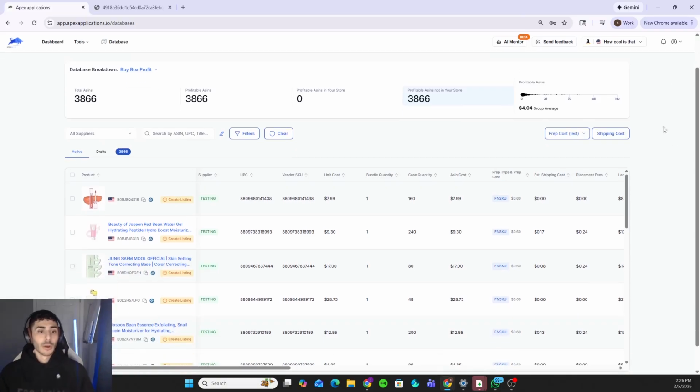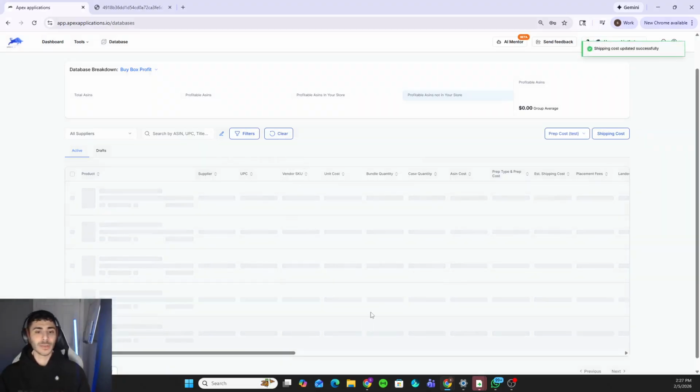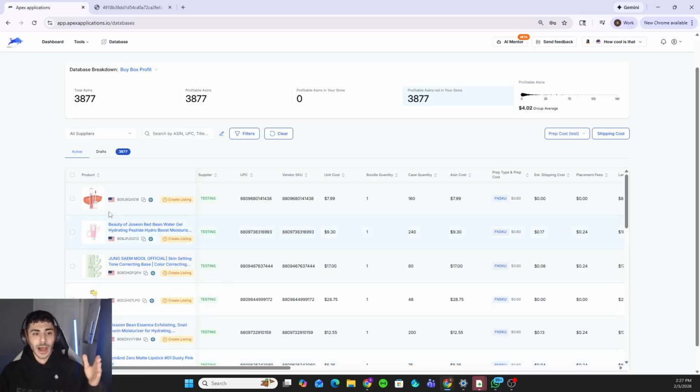Now, when you actually log into the database for the first time, all you have to do right here is click on the shipping costs and adjust it based on your location. If you have a prep center in California, New York, right? East Coast, West Coast, and right here, per pound, we put 60 cents. That's a pretty above average spend price. Once we do that, the software is going to tell you the ASINs, the supplier, the UPC, the vendor SKU, the unit cost, the bundle quantity.